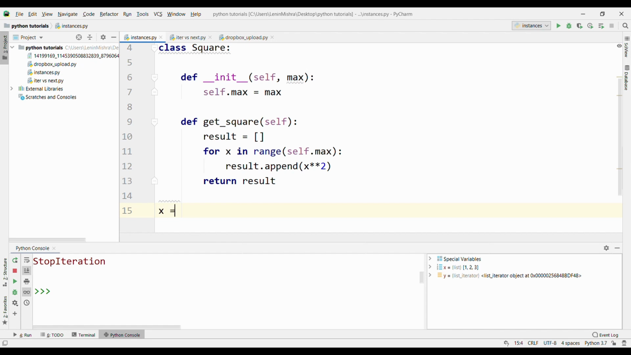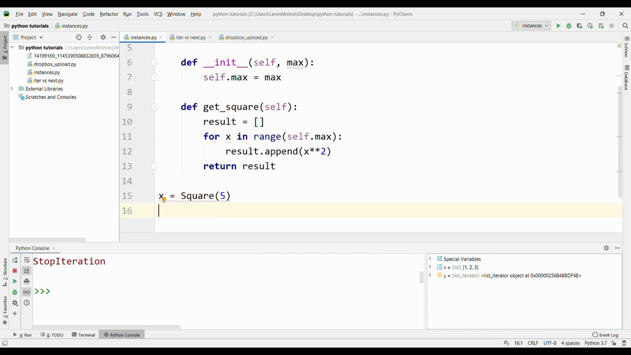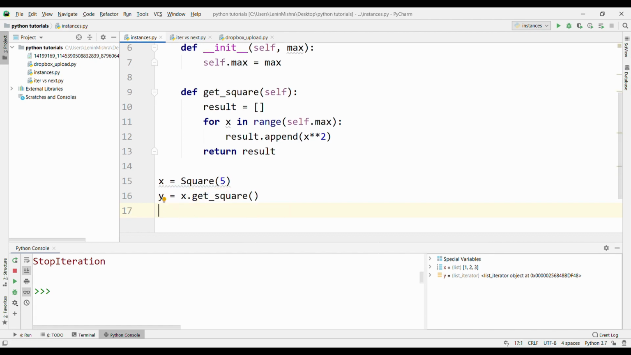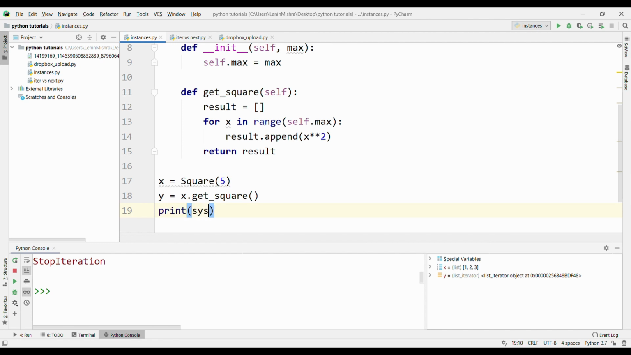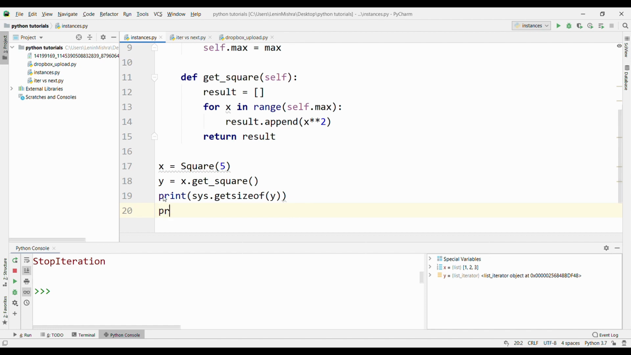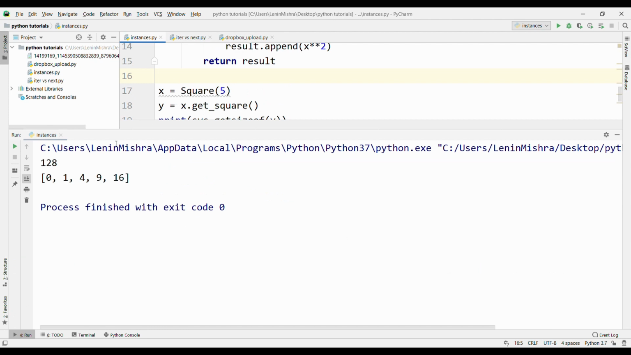So let's create an object. I can say x = Square(5). Now let's say y = x.getSquare(). Okay, now before I print y, I'm sure you already know what to expect. Let's also do something here. Let's import the sys library, import sys, and then do print(sys.getsizeof()). So this way we can see what size this variable actually occupies. So getsizeof(y), and then let's print y. Okay, so now if I run this, you see it occupies around 128 bytes, and this is the result.